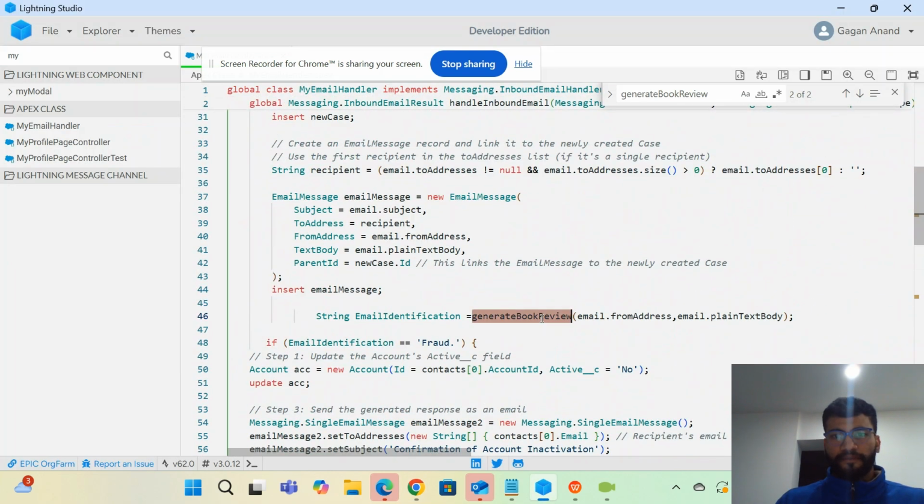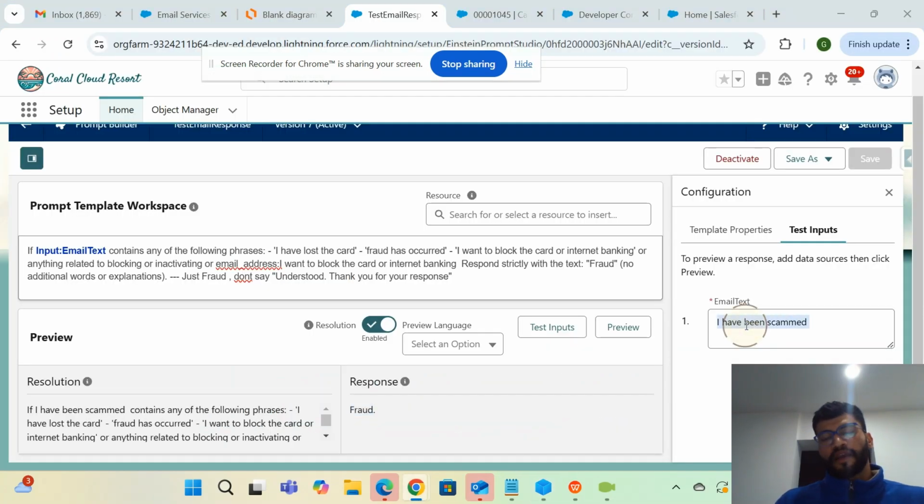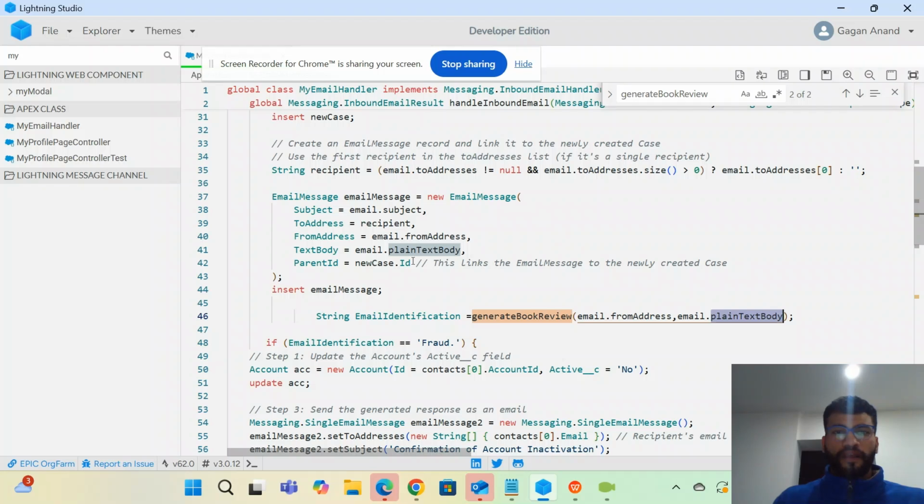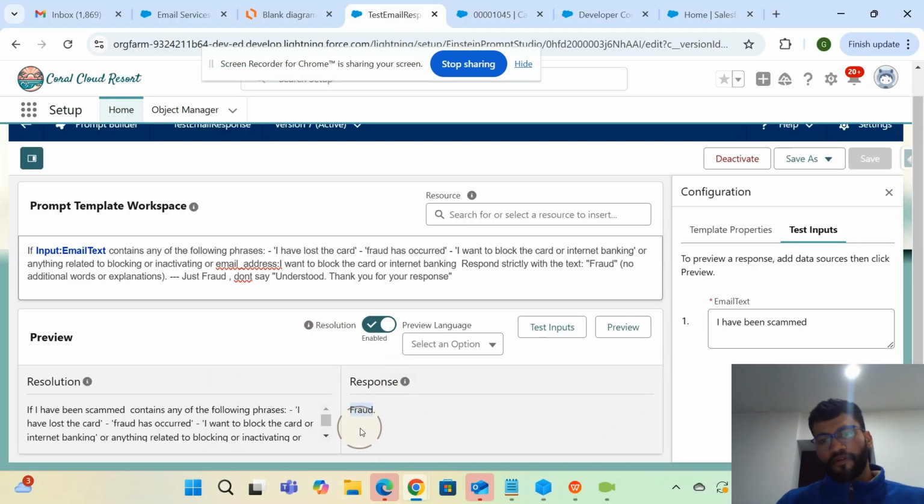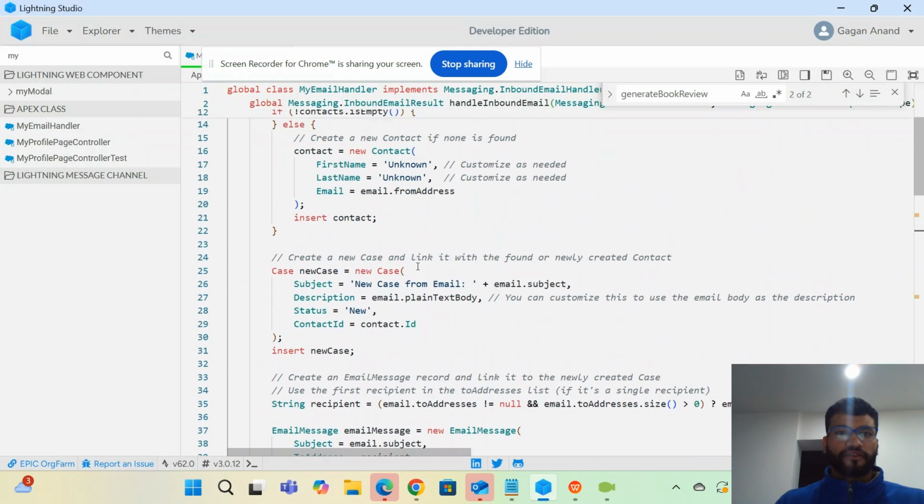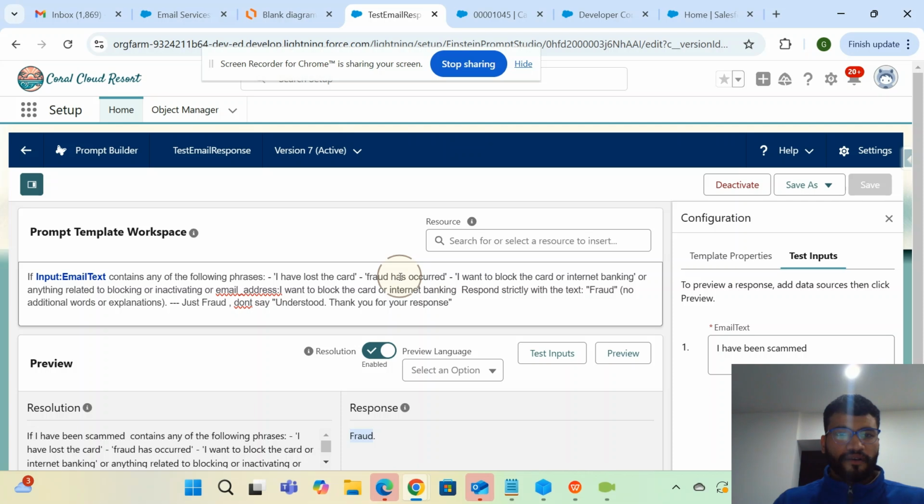As soon as we are calling the prompt builder, we are passing the plain text, and as soon as we pass this text, it returns a response: fraud or non-fraud. If it is related to fraud, here is the if condition, then we are inactivating the account, and then we are sending the email that your account has been inactivated. If it is not related to fraud, then we are not doing anything. We already created the case right on the top. This is it.